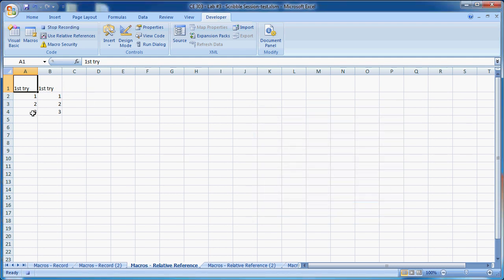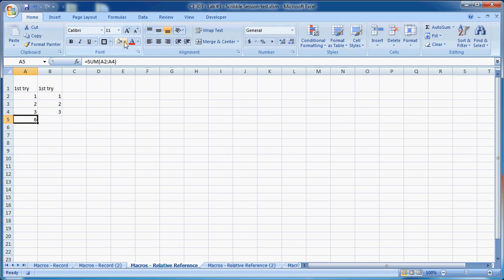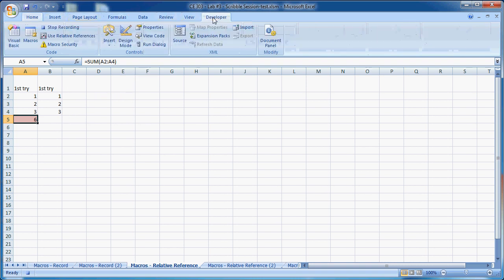What we're going to do here is come down, and at A5 we're going to hit equals, and we're going to go sum of 1, 2, and 3, close the parentheses, hit enter. We're going to come back to 6, and we just want to identify this with a red cell so we know that this is for the one without the relative reference. We'll go back to Developer, hit Stop Recording, and that one should be finished.